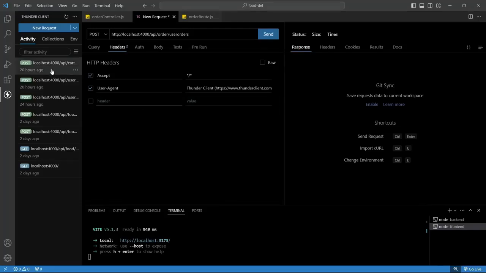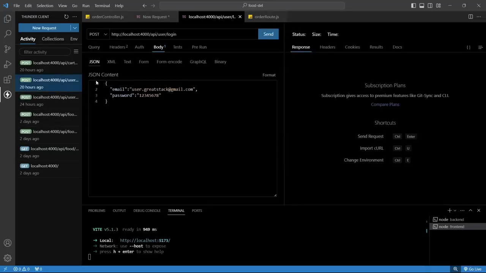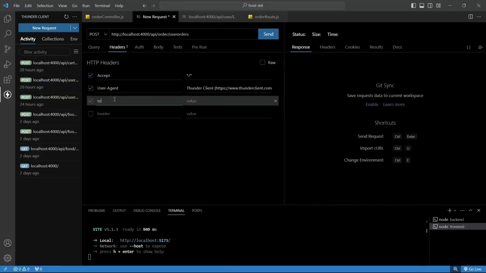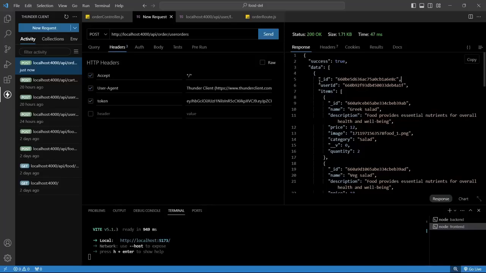For that, let's open the login API and we will generate one token using this email ID and password. So here we have this token. Let's copy this one, and in this header we will add token and paste it in the value. So in the header we are sending this token. If I click on the send button, we will get all the orders of this user. So here we have received all the orders of this user.